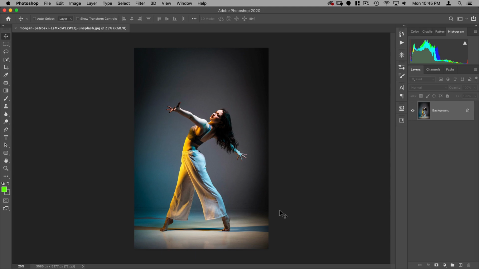So to do that, we're going to have to do a few things. We're going to have to cut her out of the background. We're going to have to make the entire background darker, and then we're going to have to layer and color some various atmosphere effects on top of the image. So first things first, let's cut her out of the background.